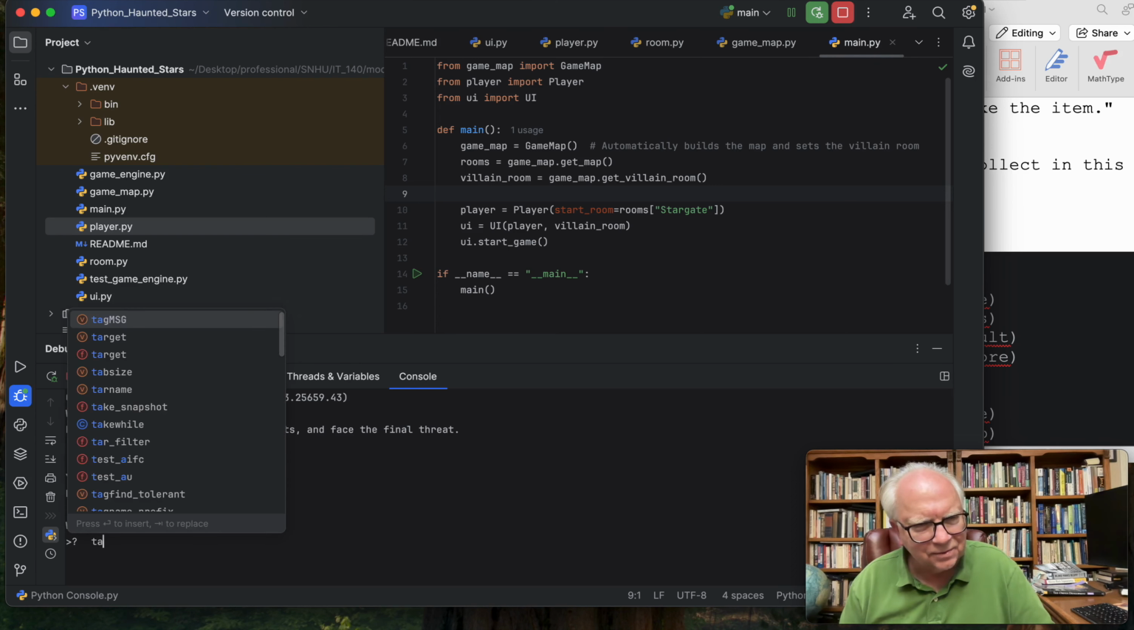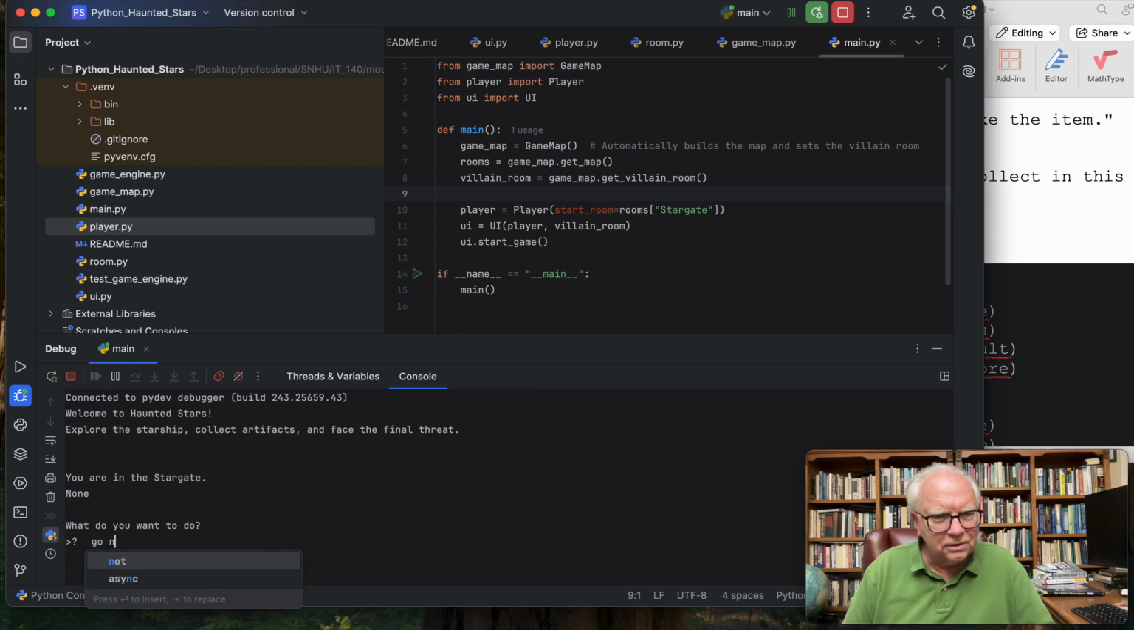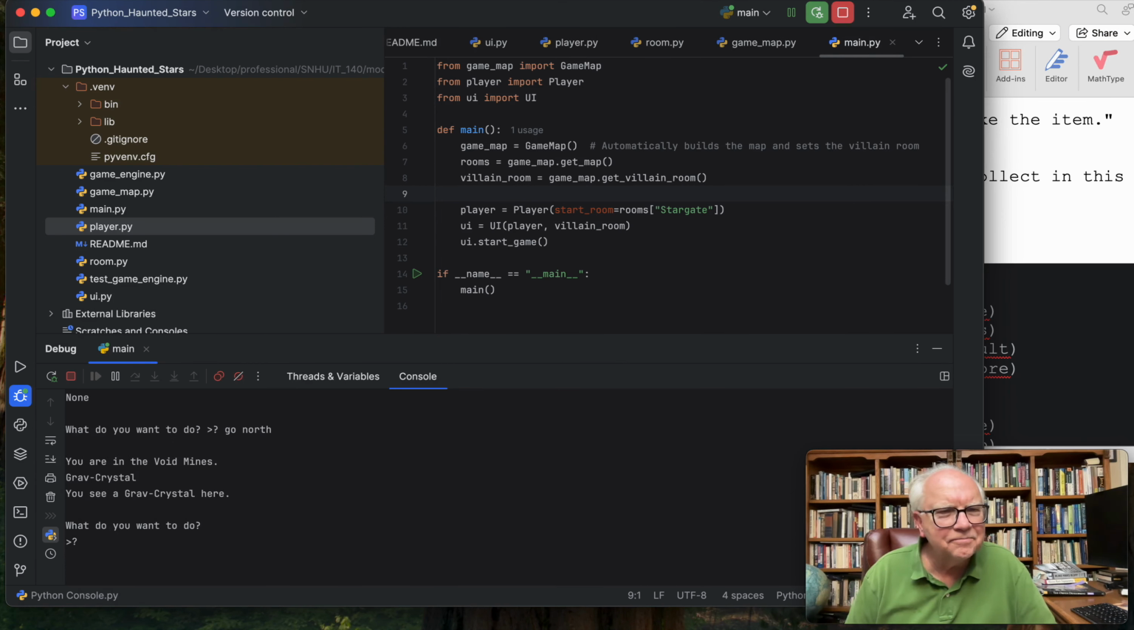So here we're in the Stargate. Now I've got all these rooms connected up here. So if we're in the Stargate and we go north, we're going to go to the void mines. So we want to go north. Now it says that we're in the Grav Crystal. No, I'm sorry. We're in the void mines, and we see a Grav Crystal artifact.